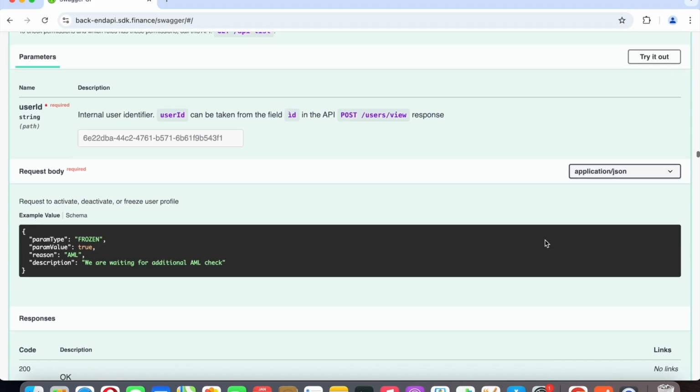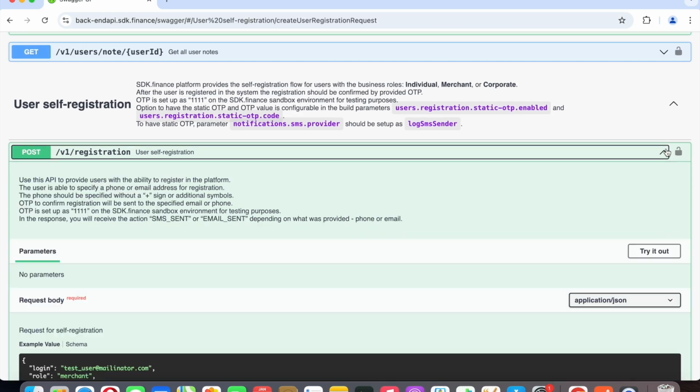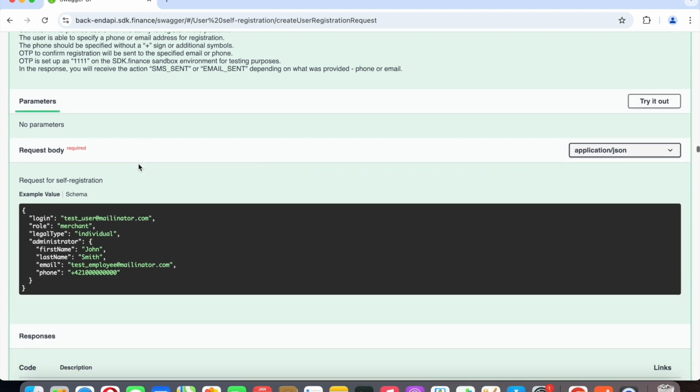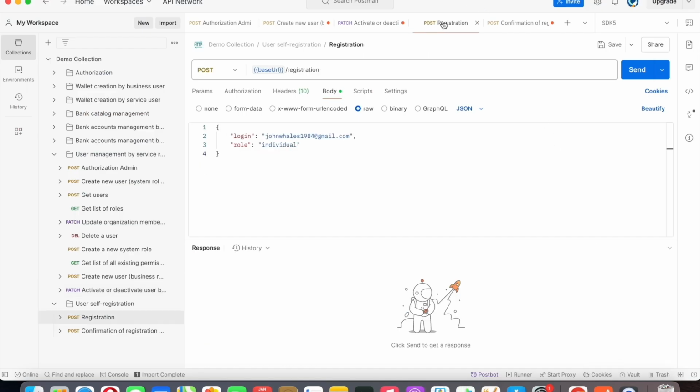For business users, there is also the ability to self-register. Please note that this feature is only available for business roles, not service roles. To self-register, the user needs to call the following API. In the request body, the mandatory parameters are the role and login. Additionally, the legal type and administrator section can be optionally provided.